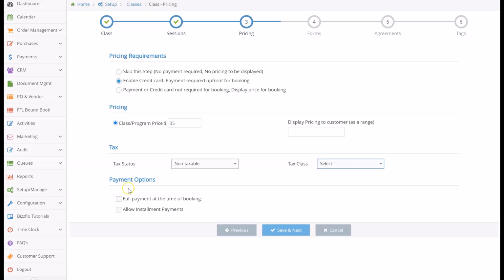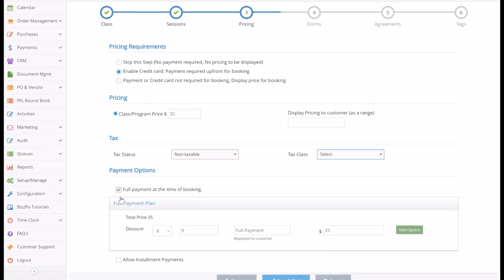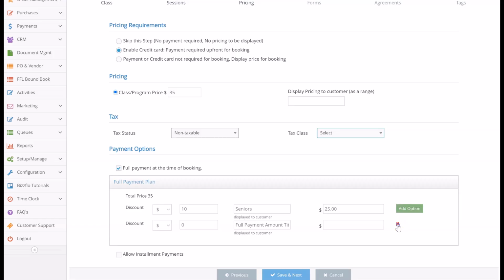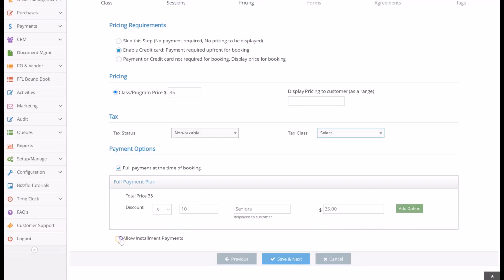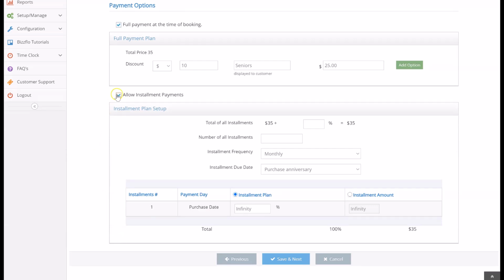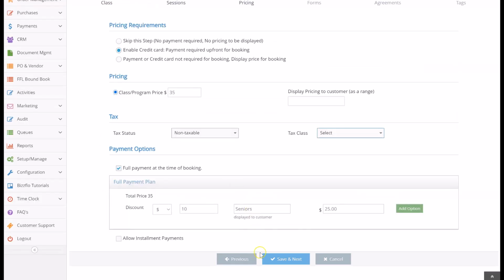Next, you will check the box if you require full payment at the time of booking. If so, you can enter a discount on this class in the form of a dollar amount or percentage. For example, you can give a $10 discount and name it for seniors. As well, you can create additional discounts by clicking on the Add Option button. You can also allow customers to be enrolled in an installment plan, but this is typically not used for single classes or events. To move on, click on Save and Next.